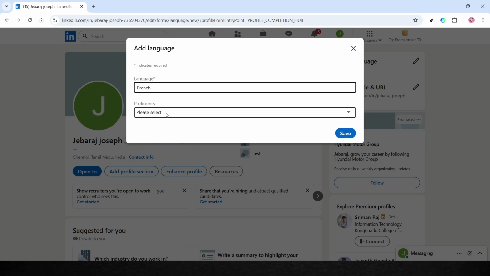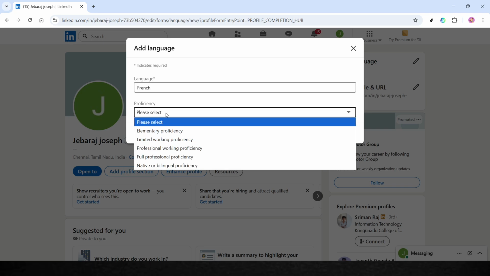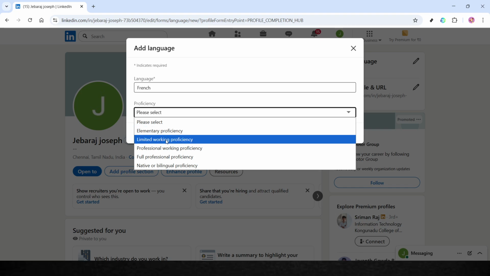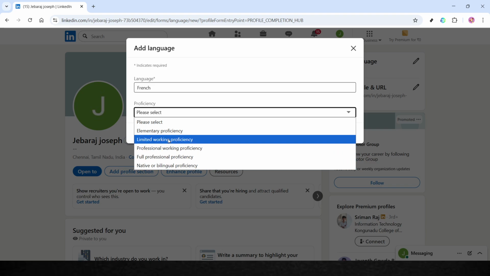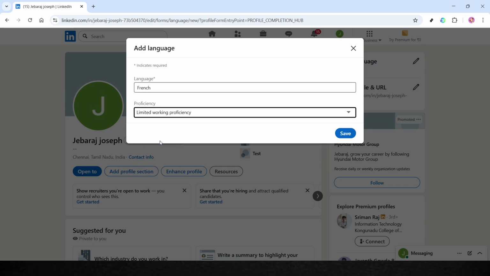Once you've selected the language, the next step involves choosing your proficiency level. You will see another drop-down here that presents options such as Basic, Conversational, Fluent, or Native. Don't stress too much if you're unsure about locking this in right now. You have the flexibility to change it later if necessary. After making your selection, ensure you click the Save button so that your changes are duly recorded. Should you desire to add more languages, you can absolutely repeat this process as many times as you need.